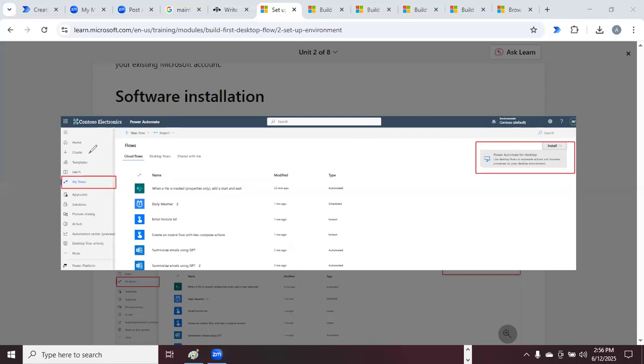Now here the same thing I told you, that either you can go into Create and you will see Install. Under that you can see Power Automate desktop. From here also you can go, or if you go into My Flows, under that you will also see Install, the same thing, and you can click on Power Automate for desktop and it will download that software and you can install it. So the same thing has been guided over here.